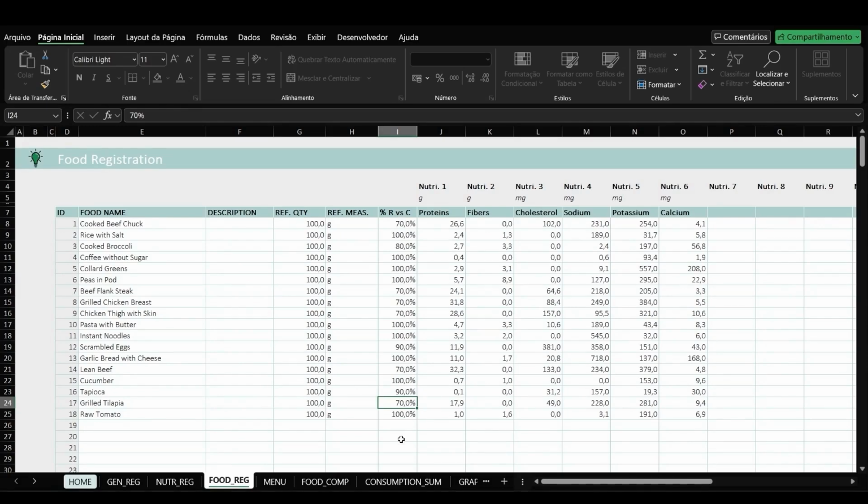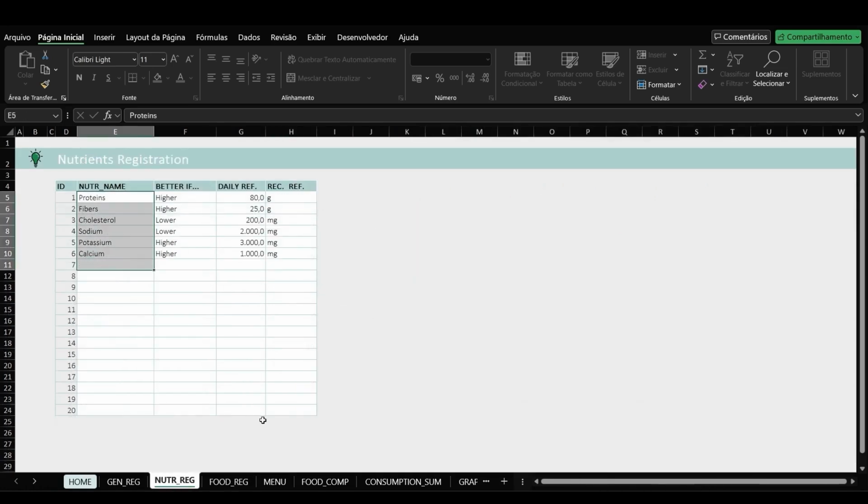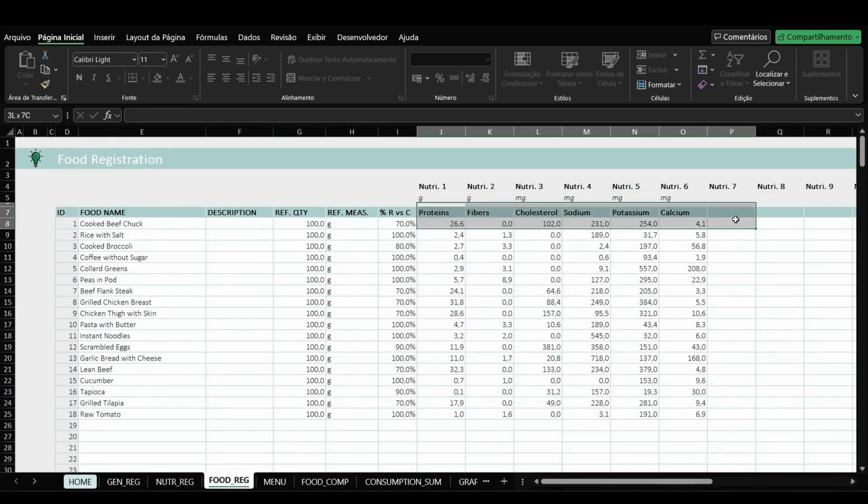After entering this correction factor, you will enter the data for each of the nutrients. Each of the nutrients that you previously registered will appear here above. And then you need to enter how much of each nutrient there is, in this case, in 100 grams of tilapia. So, for example, protein 17.9 grams, fiber 0 grams, cholesterol 49 milligrams, sodium 228 milligrams. So, for each nutrient you will have to enter the data for the dish you are entering.